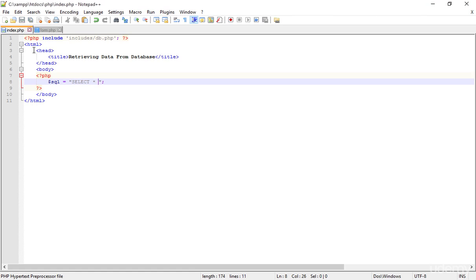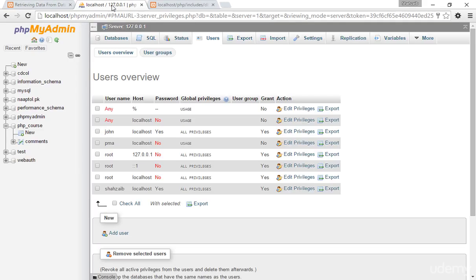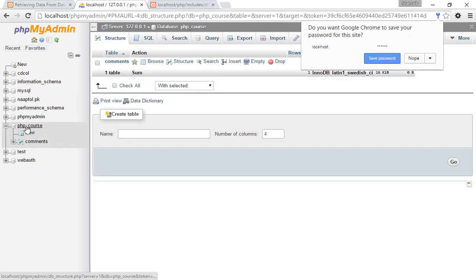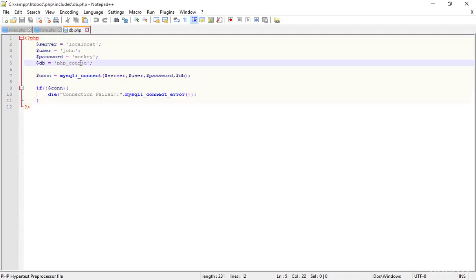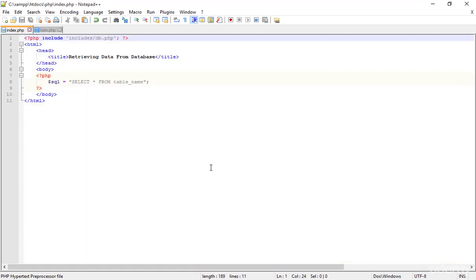Now the SQL query is really easy and totally designed in English manners. Just type select all from. It means I just want to select all from. So now just mention the table name. What is the name of the table? First thing first, we just connected to the database. By using the db.php, we are inside this database already, the PHP course. Did we mention the PHP course there? We should mention it, but I'm going to check again. I'm opening the db.php here, and yes, we mentioned the PHP course. So we are inside the PHP course.